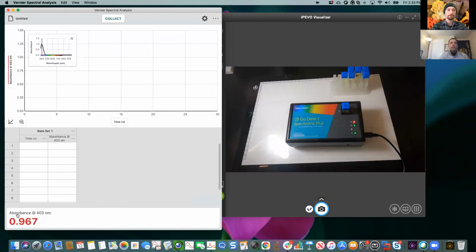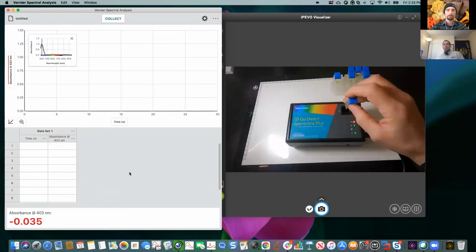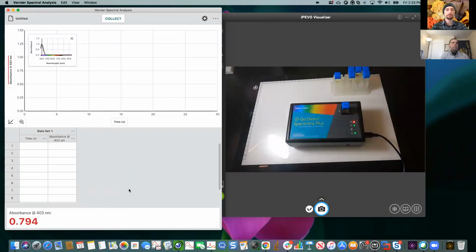Now you can see this live reading down here below. And what you could show your students is you could just pull one out, put another one in, and you're going to have a live readout down in the bottom corner. So there's different ways that you can use this.